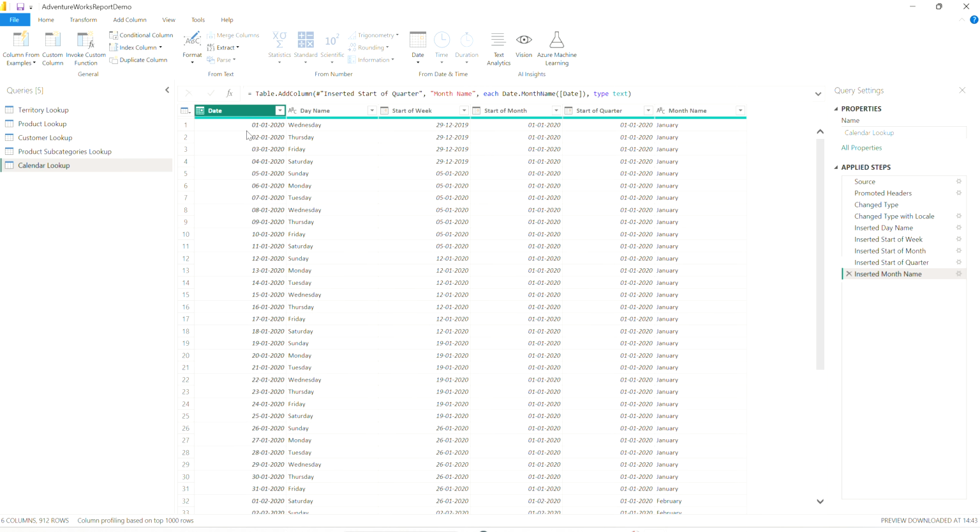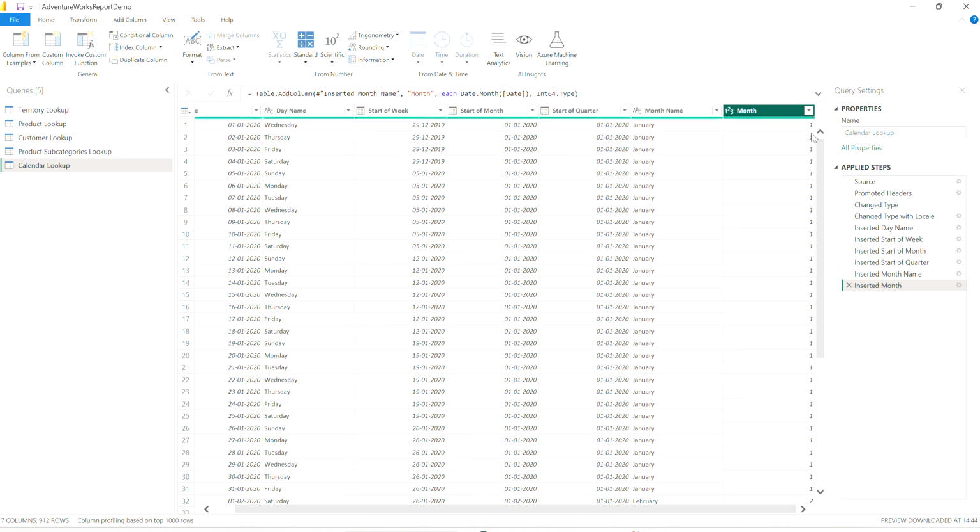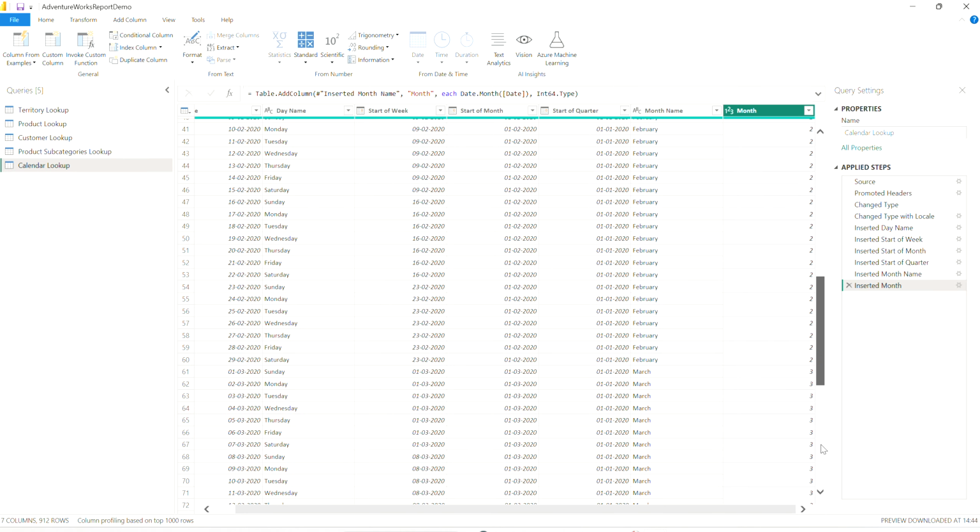Similarly, I want month number. So this is the month name, and I want month number also. For month number, the direct option is given over here, which is month. When you click on it, the month number that it shows is 1, and then corresponding to February, it will be 2, and so on.